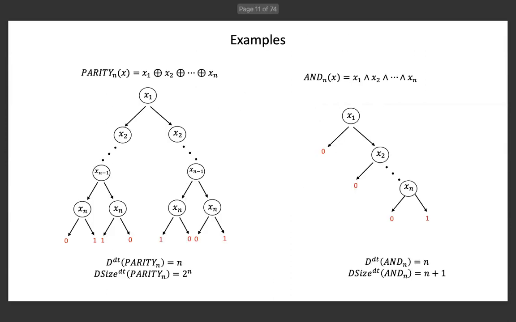Let's see some examples. On the left, we have a parity function which calculates the parity of n bits. And the decision tree for the parity function is a trivial decision tree, because one can argue that in the case of parity, nothing clever could be done. And so the depth complexity of the parity function is n, and its size complexity is 2 to the n.